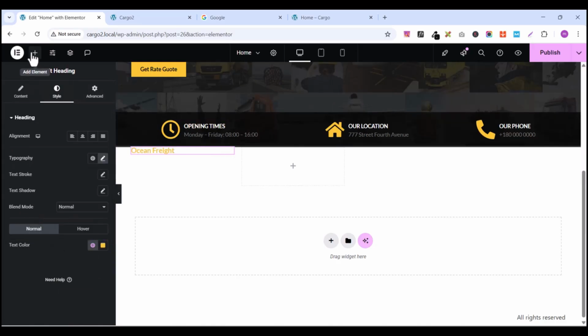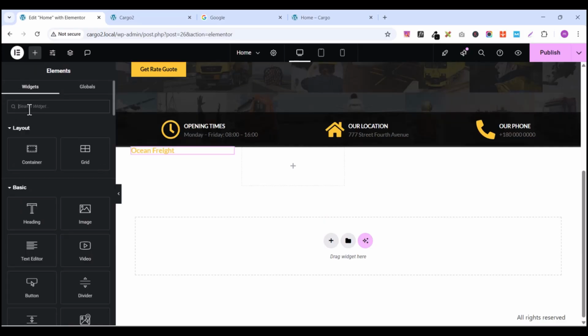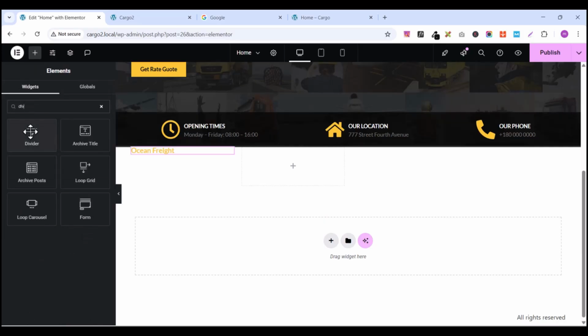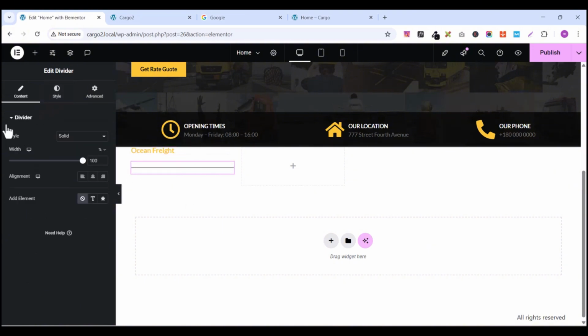All right, so let's go back to our element panel and look for divider. I'll click on this divider, drag it below, like this. So I'll go to my divider and reduce it. Just like this. I will decrease it to about 15, that is okay.